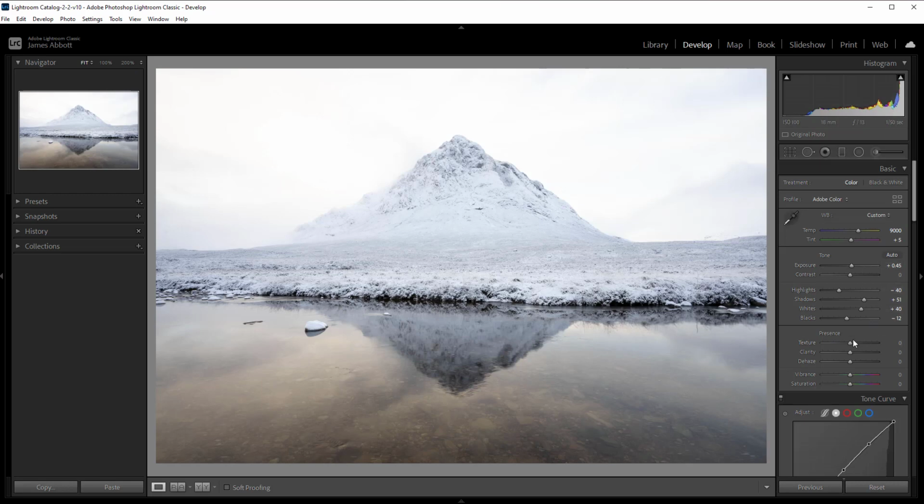So just with the basic controls here, I'm just going to take the texture up to plus 11, that should be fine, just to accentuate some of this texture and detail in the mid-ground. And I'm just going to take the clarity, which is essentially mid-tone contrast, up to plus 16. So now that's the basic processing of the shot complete. Now we can start using localized adjustments to control the exposure of the sky.